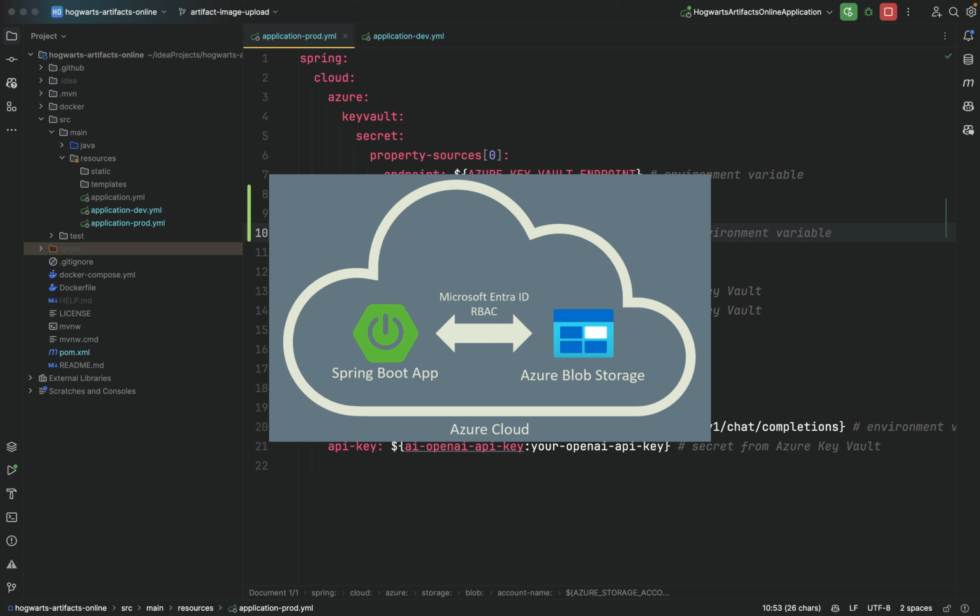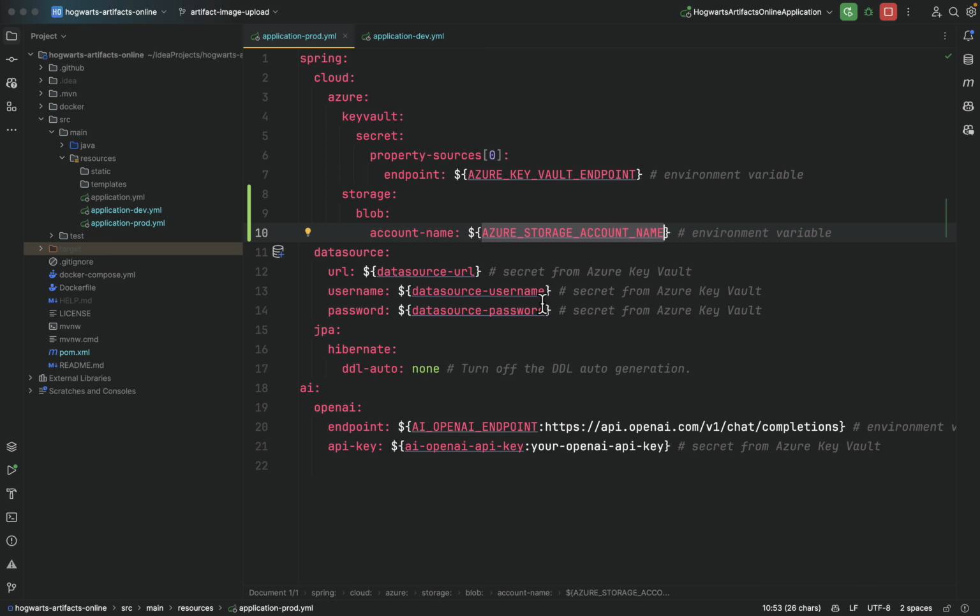In a previous video on Azure Key Vault, we have already enabled the system-assigned managed identity for our Spring Boot Azure web app. As I said before, the managed identity is authenticated with Microsoft Entra ID, so you don't have to store any credentials or keys in the application code. That's why there's no need to include account key in the YAML file. That's for authentication. As far as authorization, let's go to the Blob Storage account.